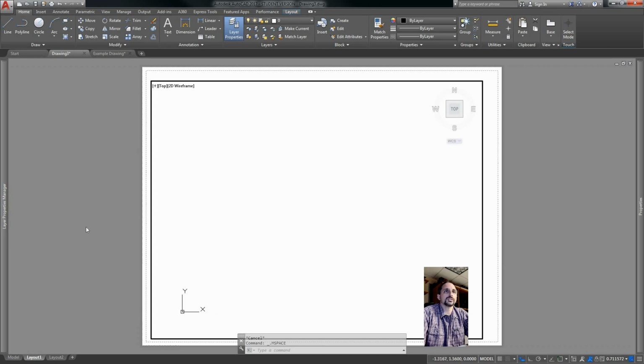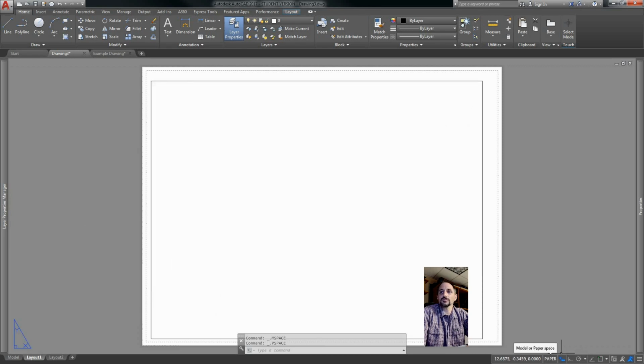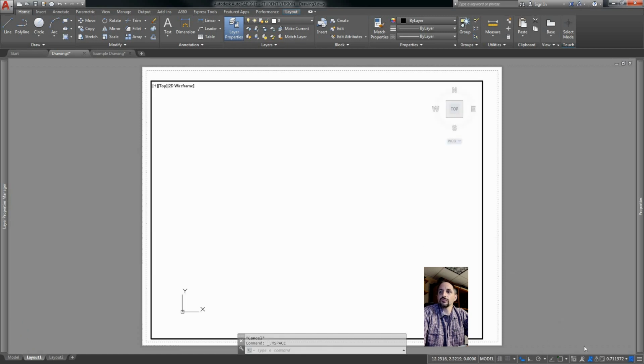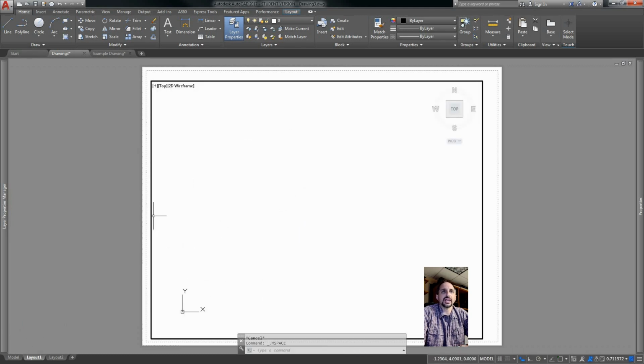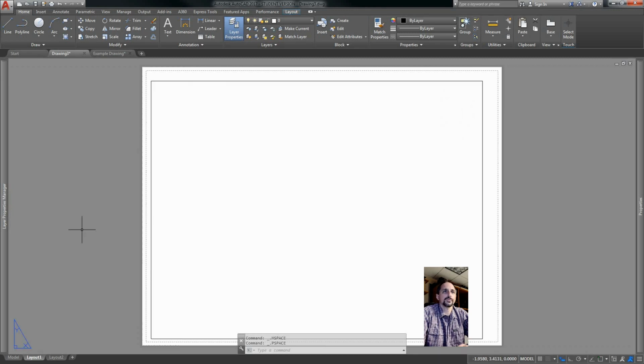So double clicking outside the viewport takes us to paper space. Double clicking within the viewport returns us to model space. Please note you can only select the viewport from within paper space. Once I'm within my model space, I can't modify that viewport. Also, the commands for paper space and model space, which you probably see here in the command bar, are M space for model space and P space for paper space.